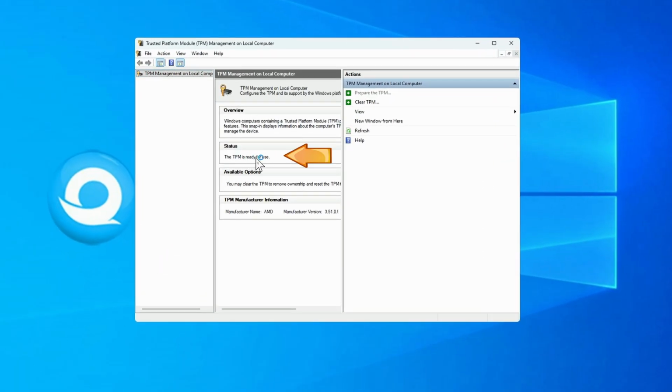If not, follow me on how to enable TPM 2.0. I have 3 tutorials for Gigabyte, MSI, and Asus motherboards.